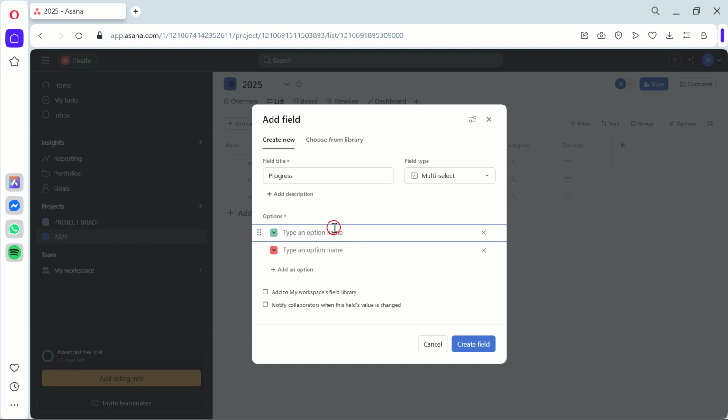Now that we've done that, let's move on to step 2, setting field options. I'm sure you are wondering why this is important. Well, this is where you can set the different stages of your progress. For example, you could have not started, in progress, and completed. This helps us because it gives us a clear visual representation of where we're at with our tasks.